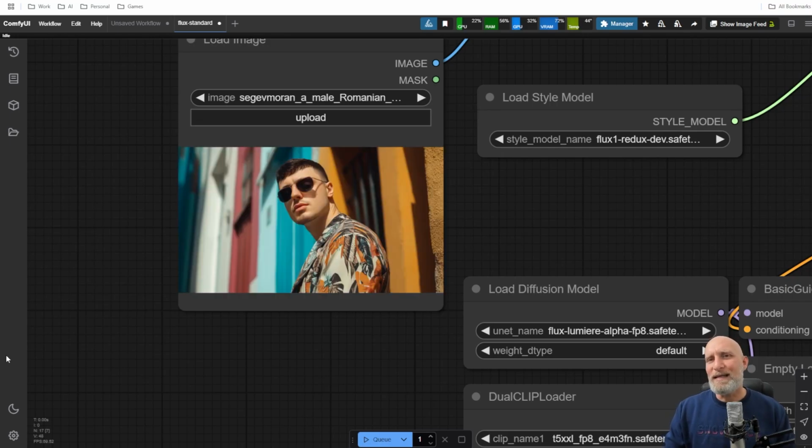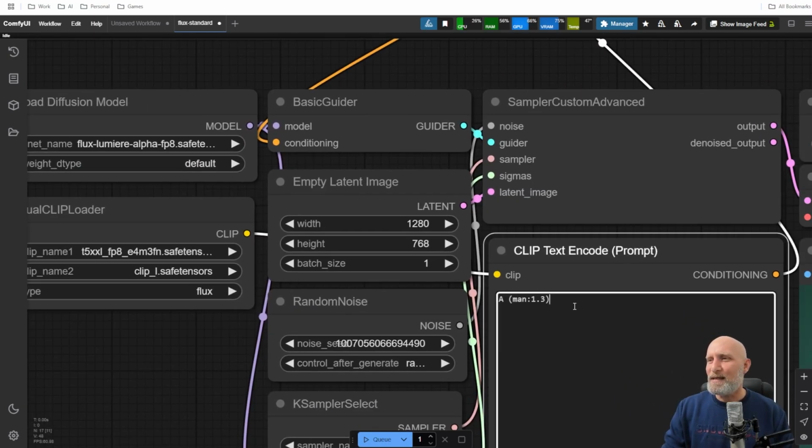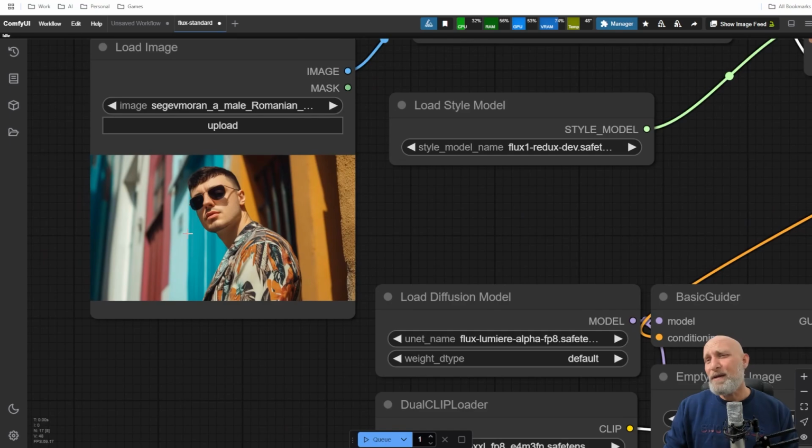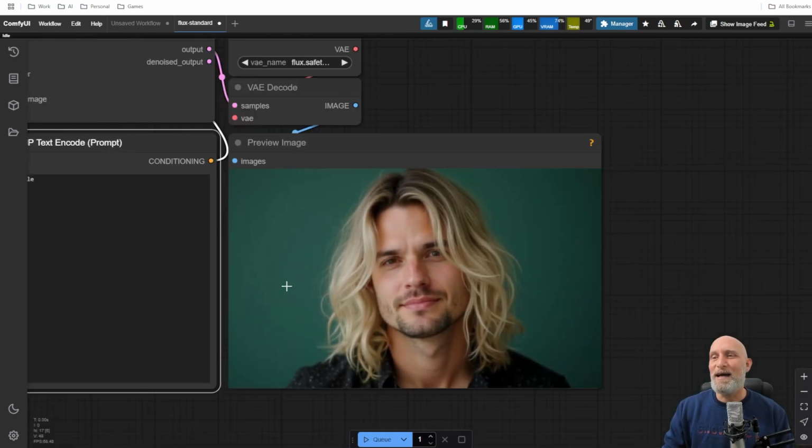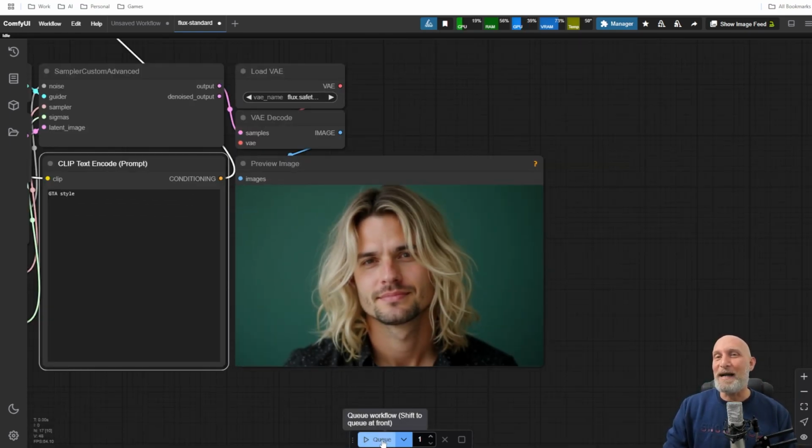Unlike before, this time I took an image with a more colorful background, and you can see that there are patterns on the shirt and the man is wearing sunglasses. And this time let's try and write GTA style and see if it manages to make this image, that I already think has kind of a GTA vibe, but it is photorealistic. And let's see if it manages to generate it in a GTA style. Let's give it a run and see what happens.